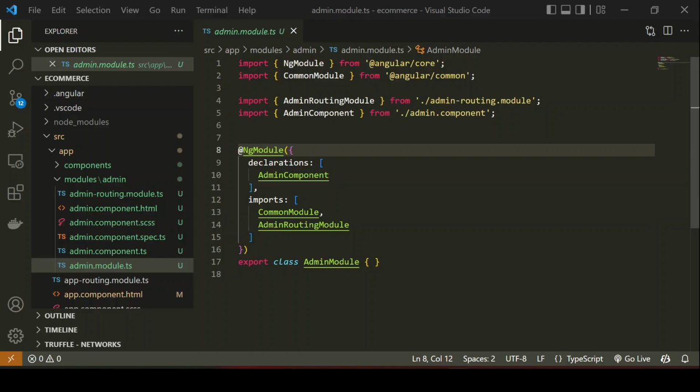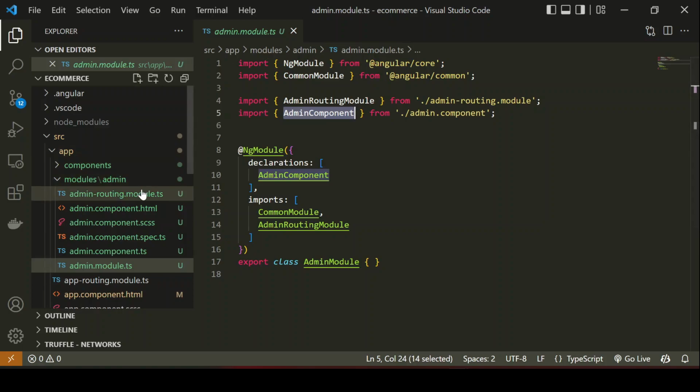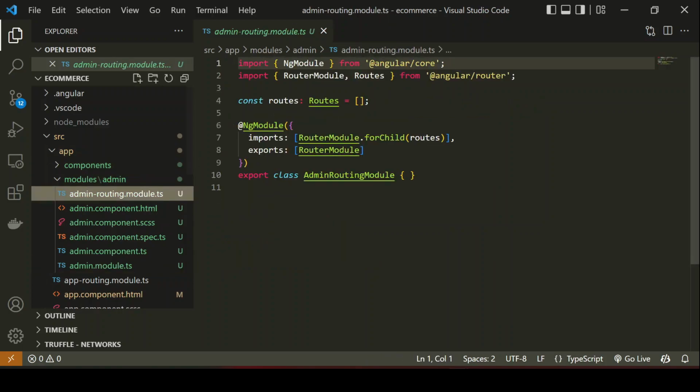Now let's try to do one thing. We can add this admin component in the admin module, and we are going to display this admin component inside this module. For that, you have to remember, for each of the modules we have this routing file. So we have to define this route inside this routing file. Let's not get into the depth of routing. Let's just define a basic route inside this.